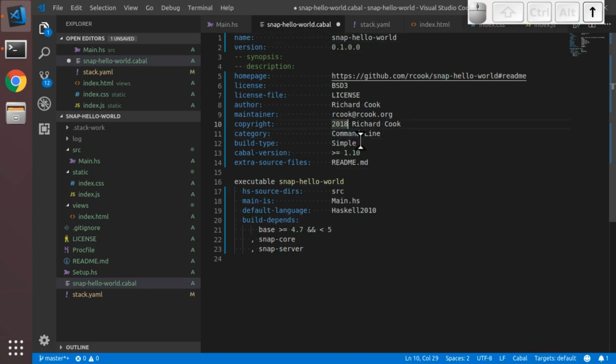I'm going to change that to that. I'm going to put my usethetypes email address in, and there we go, saved. That is a nicely formatted cabal file. We can add dependencies to that in the future.